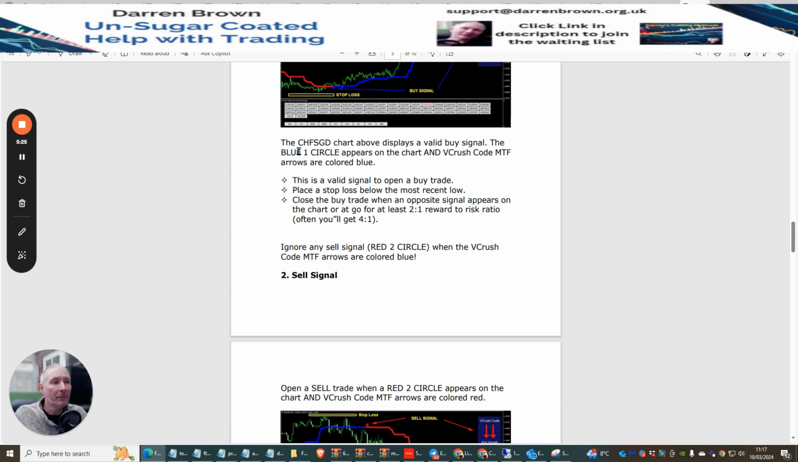So for argument's sake, this is using CHF SGD. I wouldn't suggest you use this because this is a low currency. I would stick to a strong currency pair, normally of the top 7. If you don't quite know what they are, I would encourage you to go to investing.com, which is a free place to go, which has got lots and lots of information.